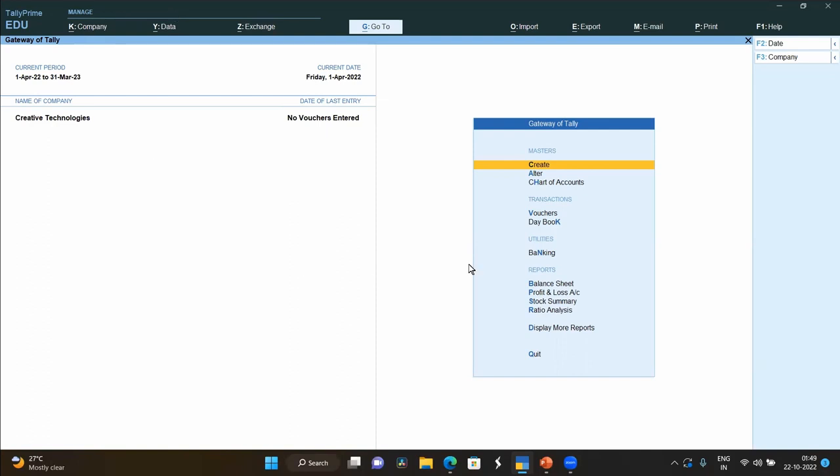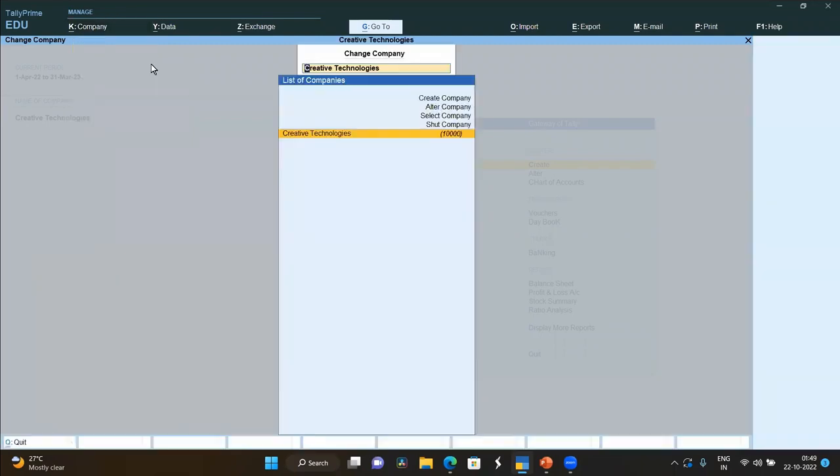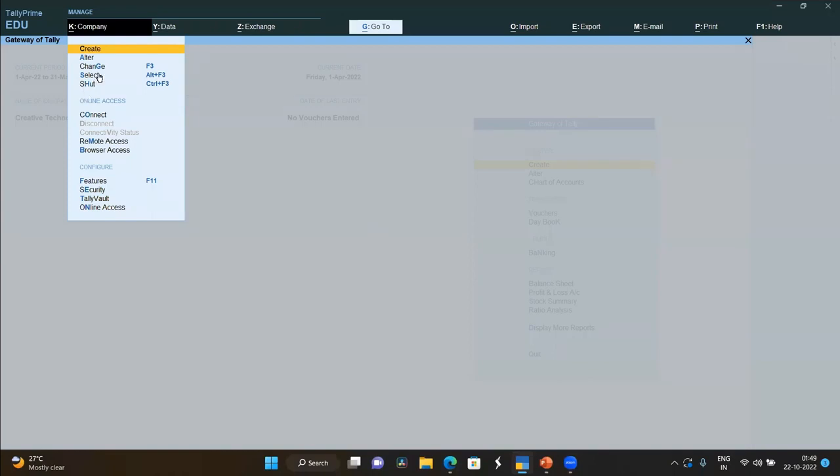Before we go for the different options available here in Gateway of Tally, it is important to check what is given with each of the menus that we can see on the top. In the Company menu, we have create company, alter company, change company, and we can go for different kinds of changes, select a company from the list of companies, and shut a company.